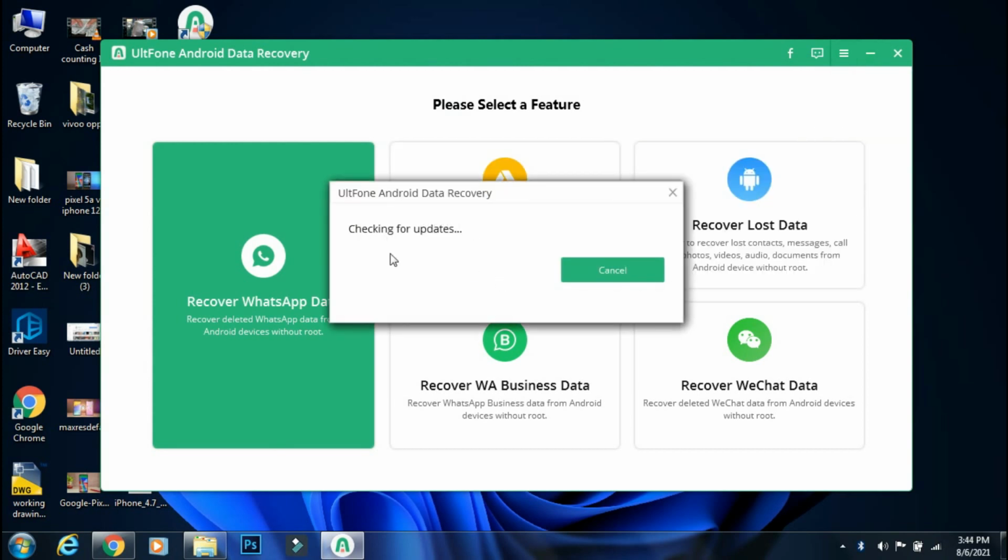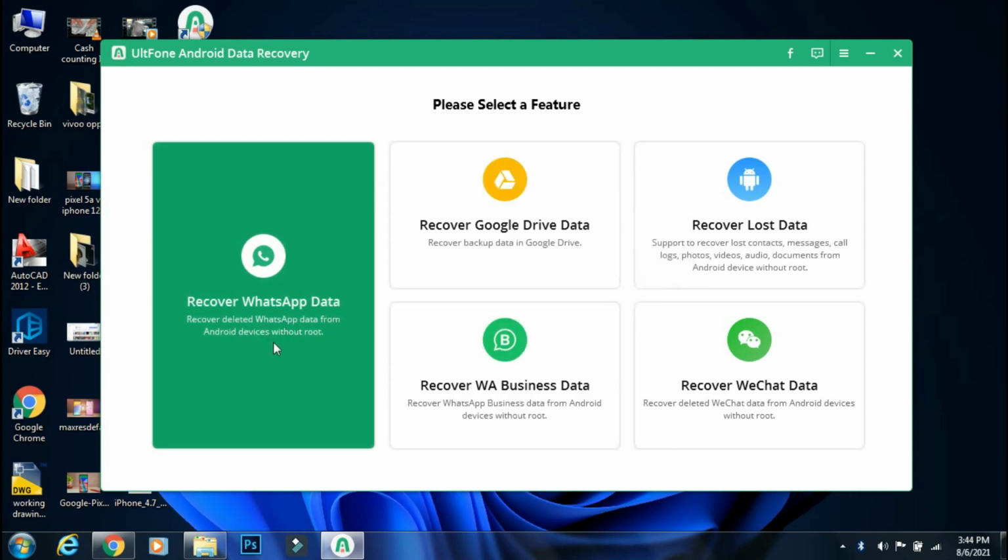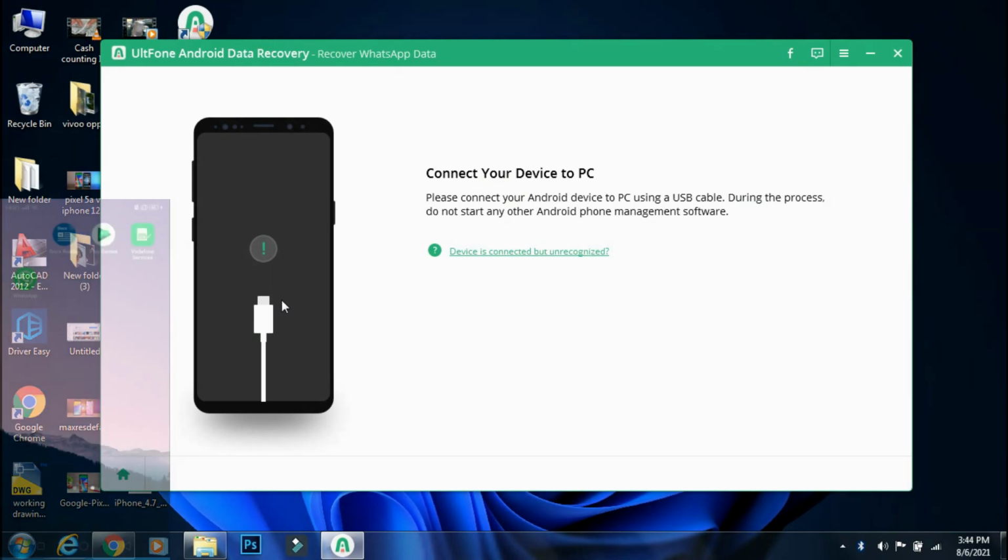But before going ahead, make sure you are using the latest and official version of the app. First, I'll show you how to recover your WhatsApp data. For that, connect your Android phone to PC.